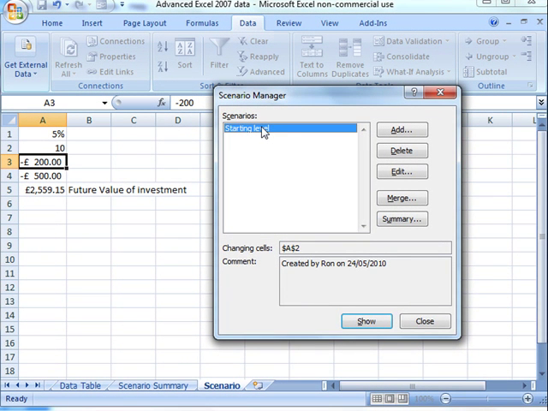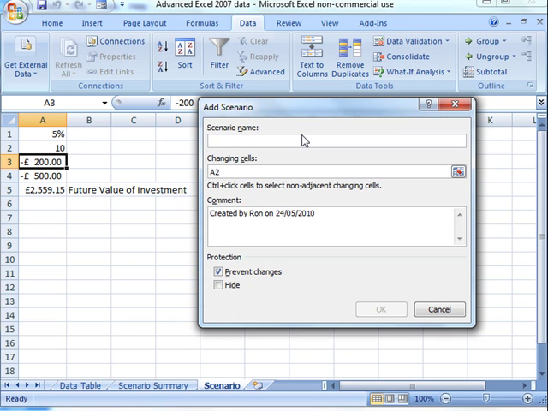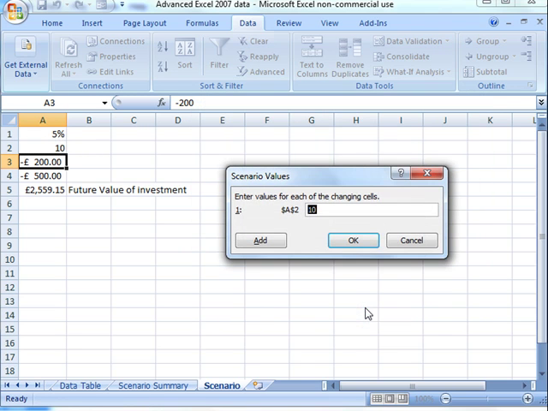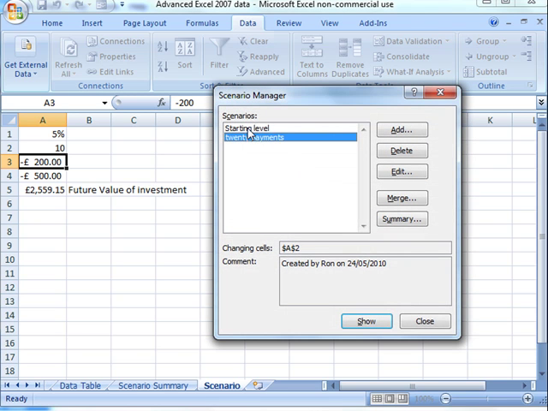Let's go ahead and add some more. Click Add, give it a name. I'm going to call this one 20 payments. Again, I'm going to change cell A2. OK. This time I'm going to make 20 payments. So I'm changing the value in cell A2 to 20. I then click OK. There's my 20 payments scenario.